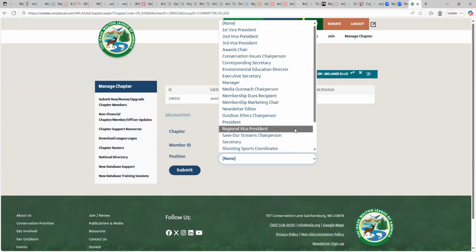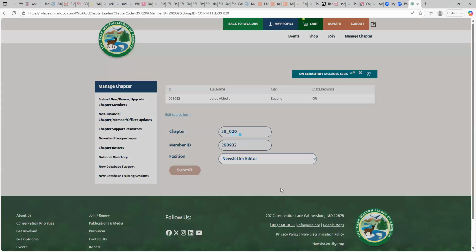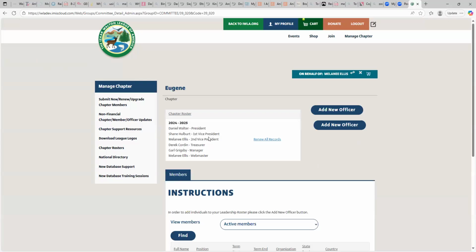Then you just need to identify what their position is. We're going to say he's going to be the newsletter editor. Click submit. And you just follow those same steps for each of your other new officers. If you have people that were current last year, we'll return to the roster. But not everyone on this list is now current.